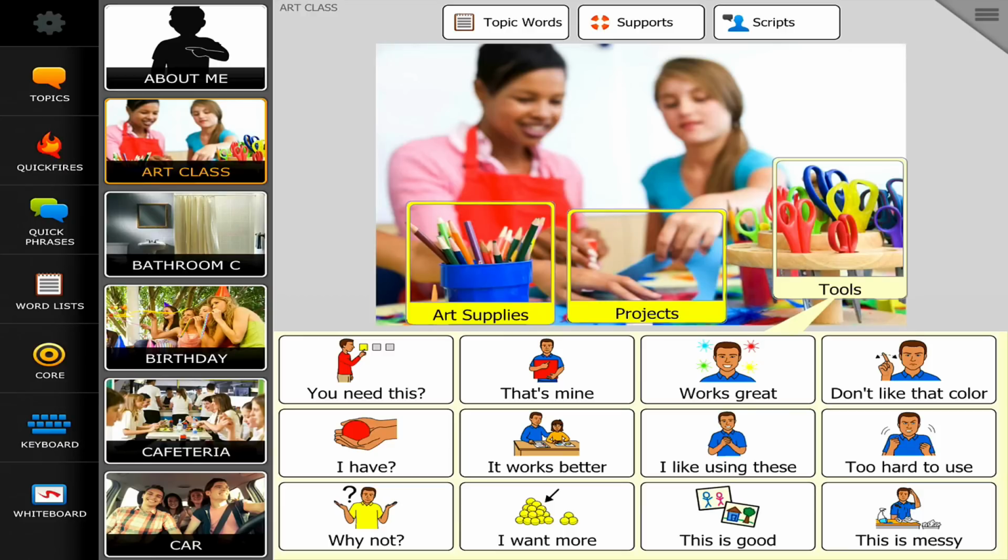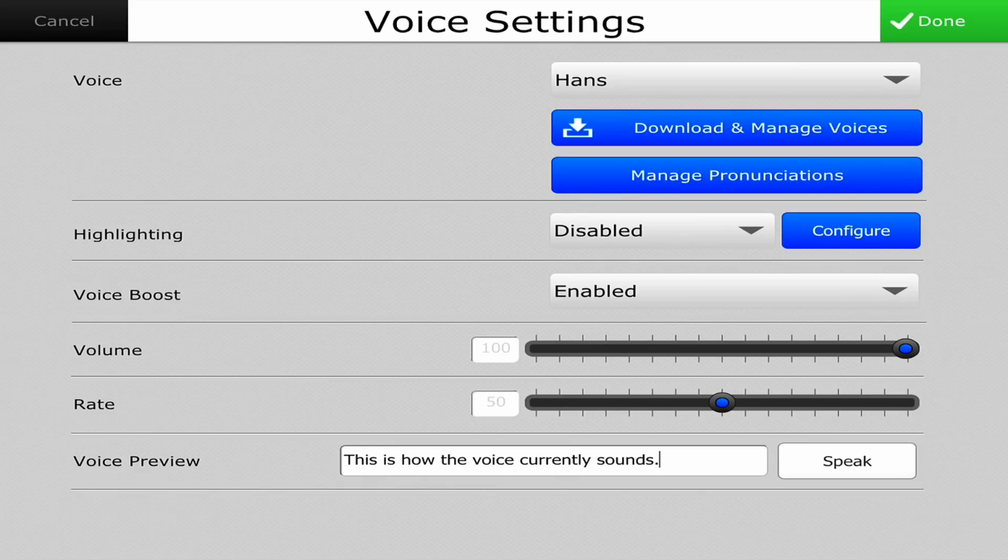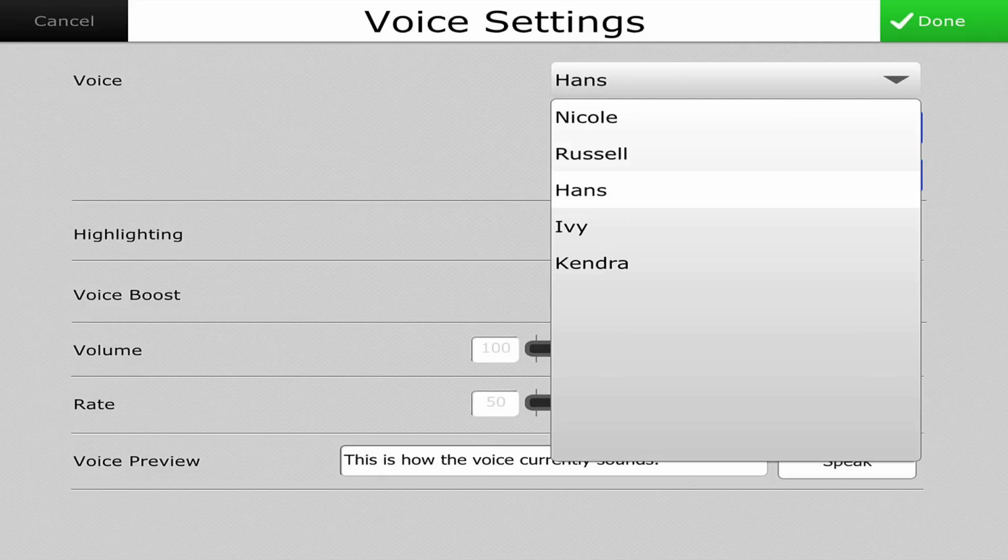I'm going to go into the little cog in the top left-hand corner. I'm not going to go into all of these things. We'll touch on these as we go, but we do want to have a look at our voices. And here you can see that Hans is selected. So that's why it sounded a little odd just then when I played the message. So I can tap on that drop down, and I have a few other voices I have downloaded. We've got Australian voices, Nicole and Russell. We have some children's voices.